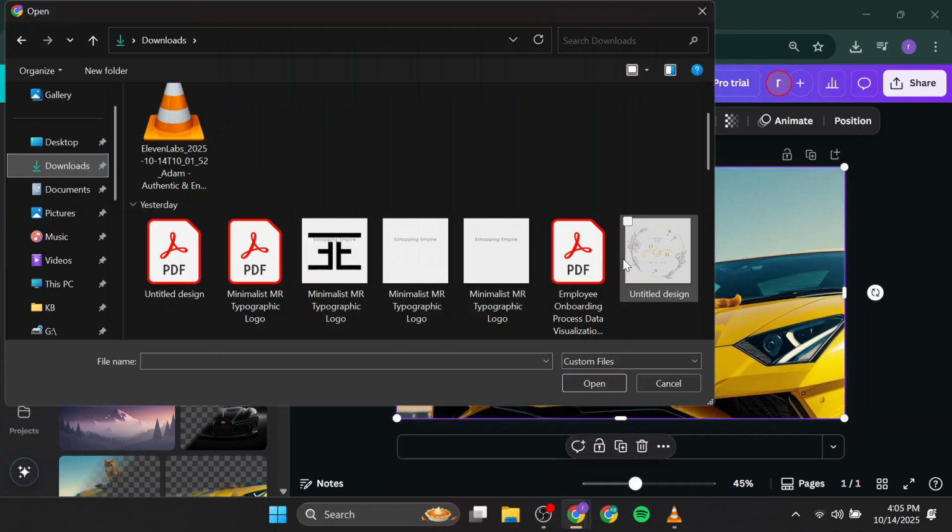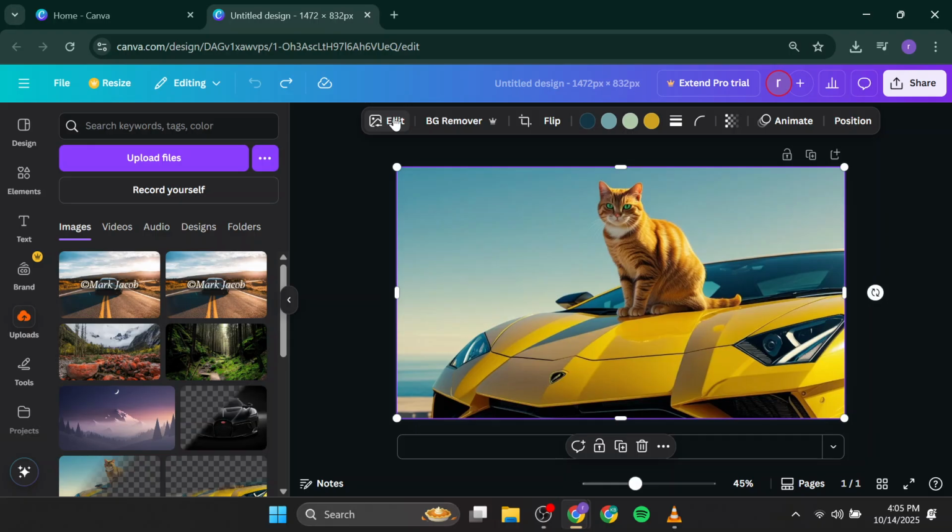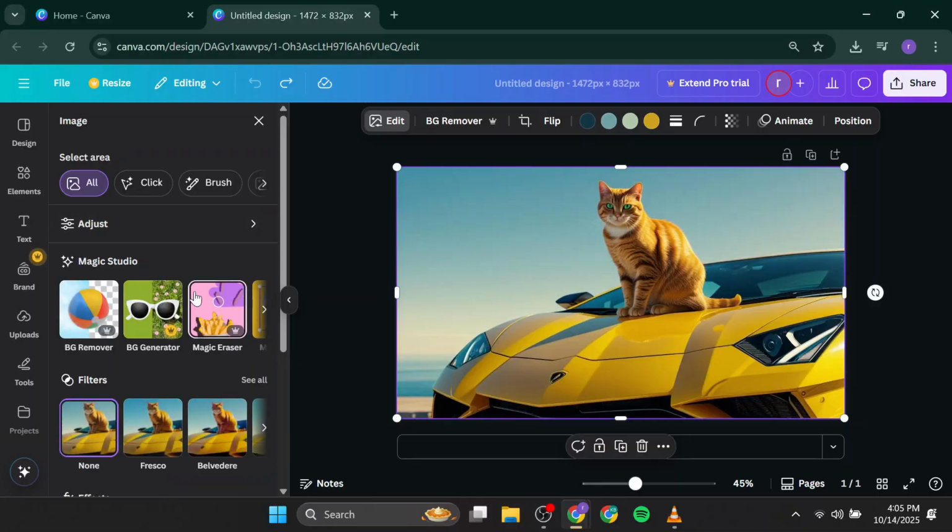Click on your image to select it, and then look toward the top toolbar. You'll see an option called Edit Image. Click that, and a panel will appear on the left showing different editing tools. From there, choose Background Remover.